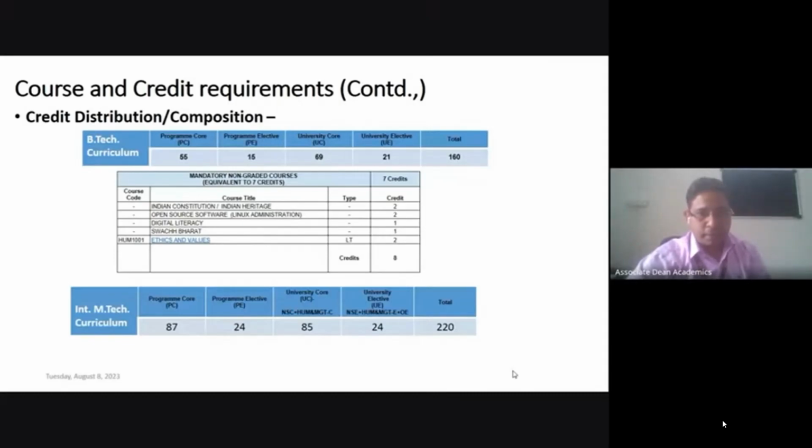Open source software, which is also known as Linux administration. Digital literacy, currently you are studying during your orientation program also. Okay, and Swachh Bharat will be a PJ project kind of course, and ethics and values for 23 batch, this course has been replaced actually.